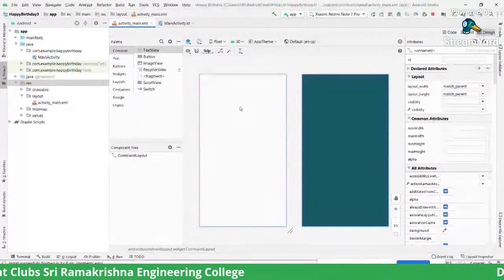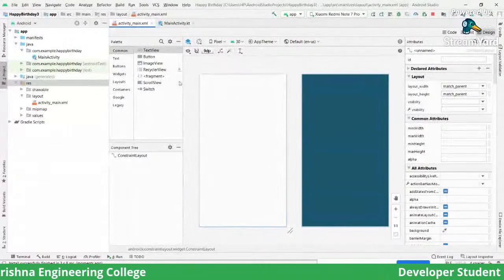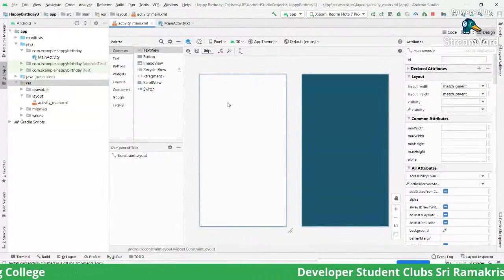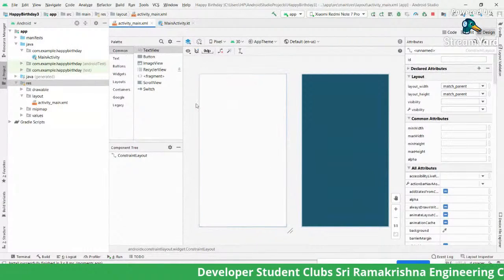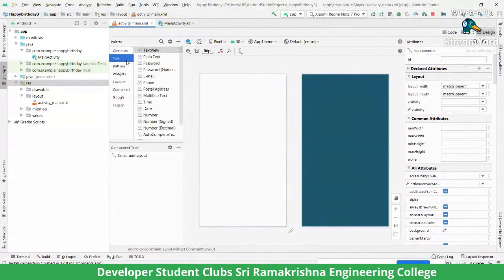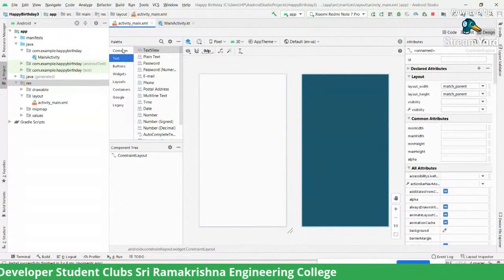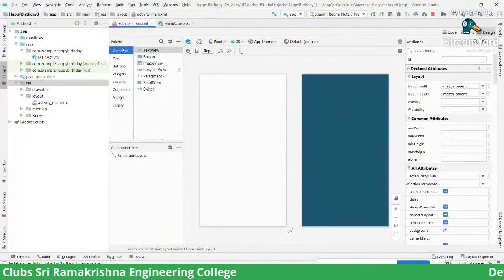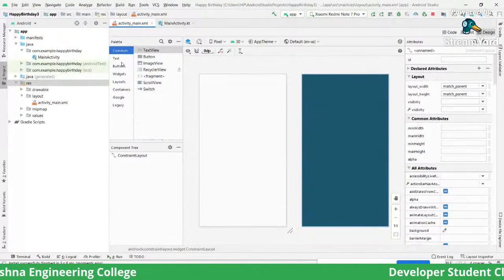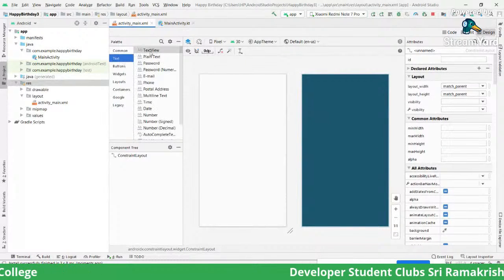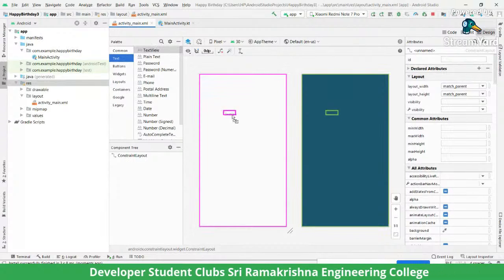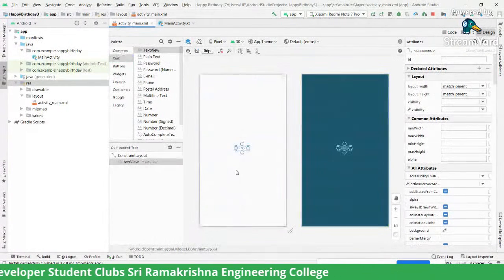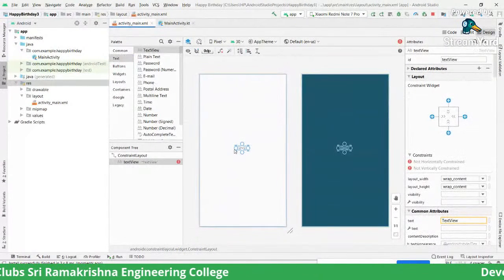For that we need a text view. Text view is useful for writing something that will be displayed over the app. You can find the text view in the text column on the palette, or most probably in common. If you can't find the text view in common, go to text and you can select the text view. To use it, click on the text view, drag it over and drop it where you want. So I have dragged and dropped the text view.